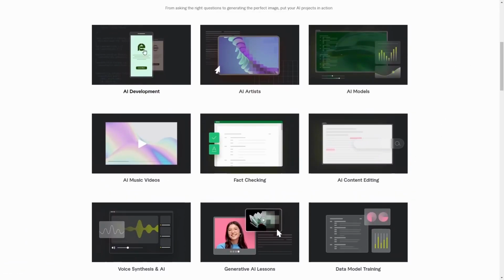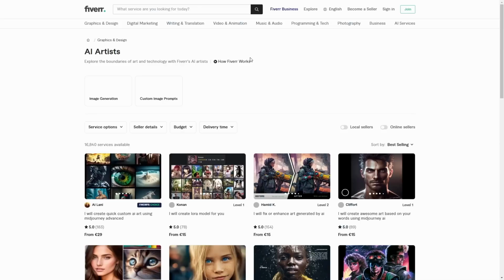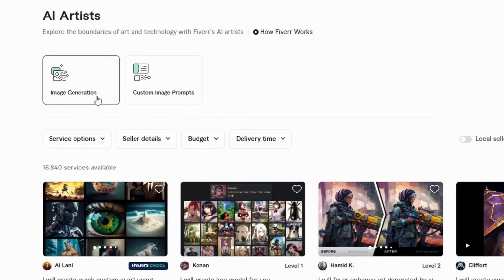If you understand AI development, creating models for AI, or any other field, you can do this. But today's way of earning is related to AI artists. Here you can see the work offered by people. You can sell services for selling the images themselves, but there are some nuances.